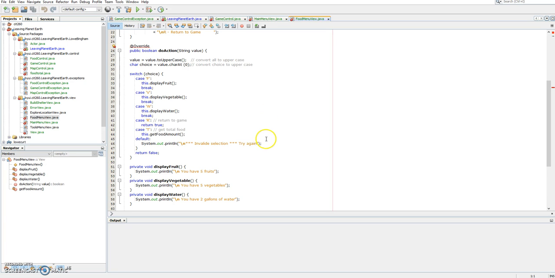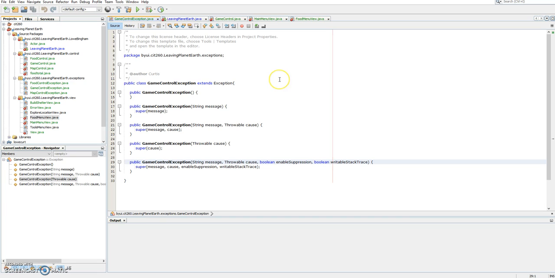So another big thing that we've done the second half of the semester is running custom runtime errors in the program. I went ahead and made different exception programs or functions. I'll show you the game control exception.